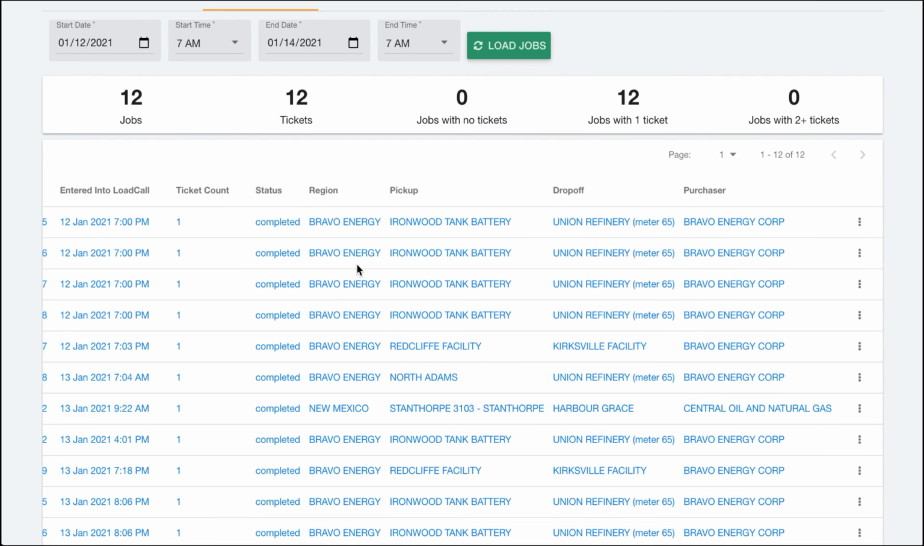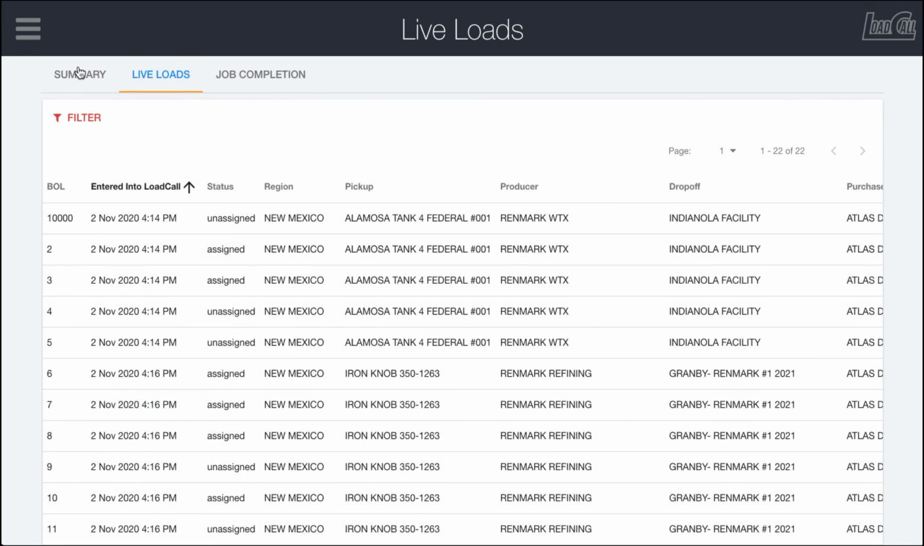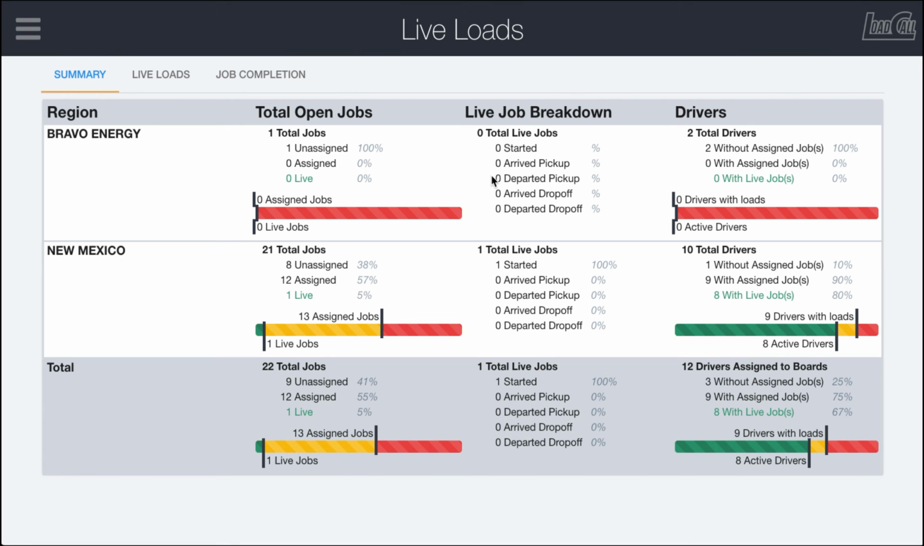So it's useful to go back in time and see what jobs have been completed, see which ones are currently active, as well as see your total efficiency, or the best use of your resources, in making sure that as many drivers as possible have loads and that they're actually working on them and that everything's assigned out. So that's Live Loads within LoadCall.